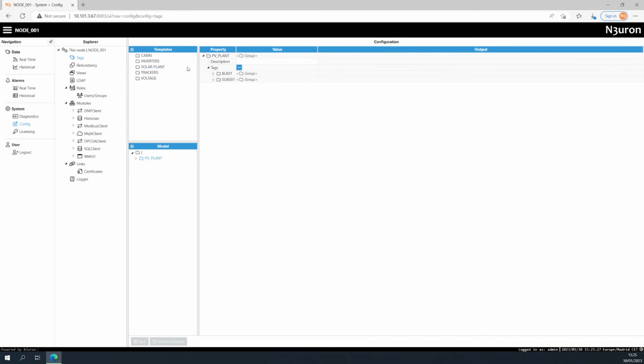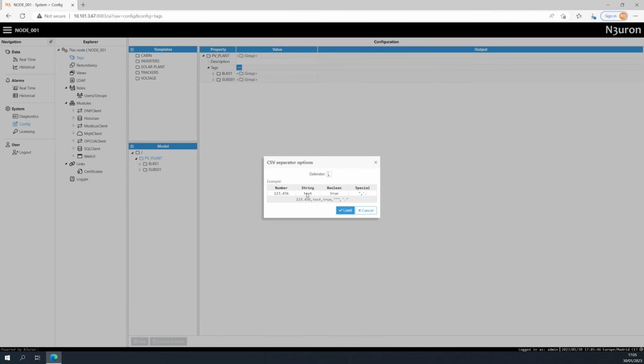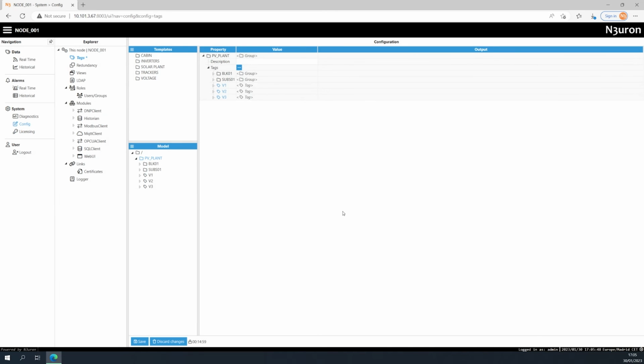Next, navigate to the folder where you want to import your tags to, and click on the ellipsis button on the right side of the Tags option. This time, we are going to select the Load CSV tab. You will now be prompted to select the folder where the CSV file containing the tag configuration is stored. Go ahead and select the relevant file and click on Open. The tags will now be imported.